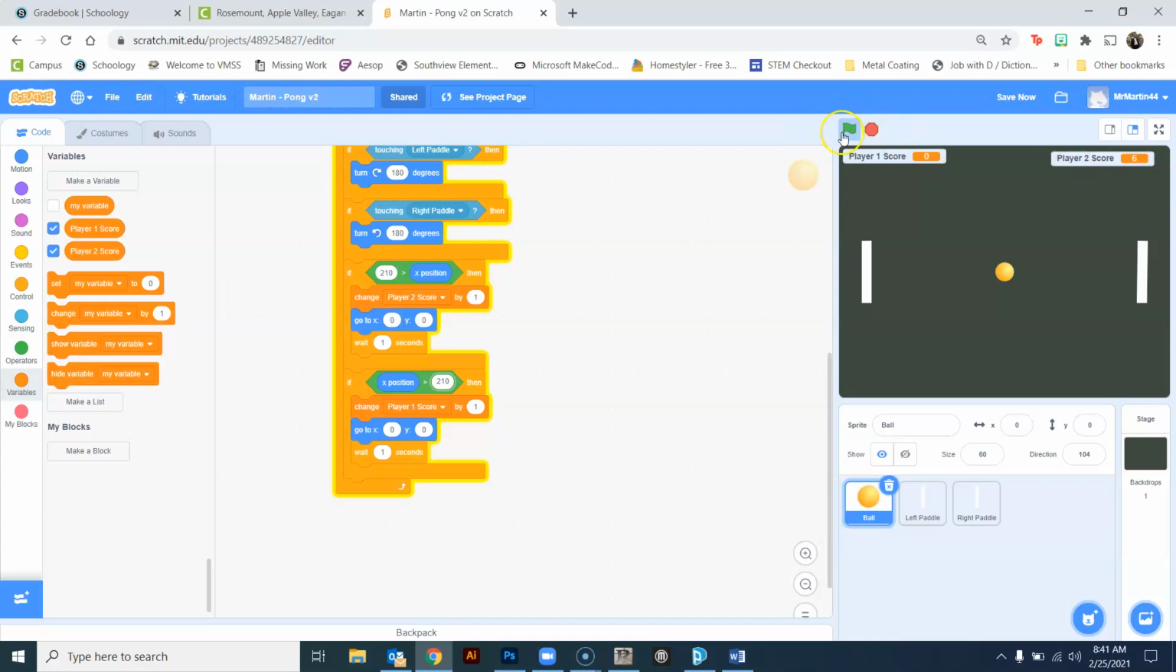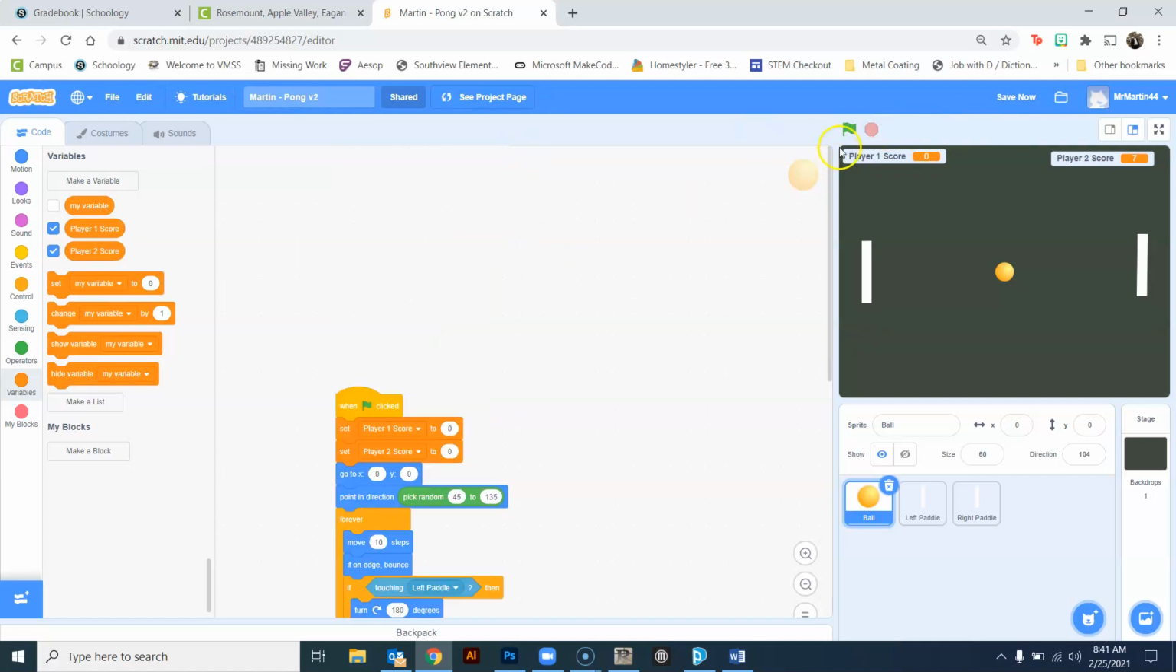See how the score keeps going up on player number 2? Somebody forgot the negative sign. So we're going to stop it. We're going to click the flag. We'll start over. Player scored. Player scored. Player scored. You can see now the scoring is working more consistently.